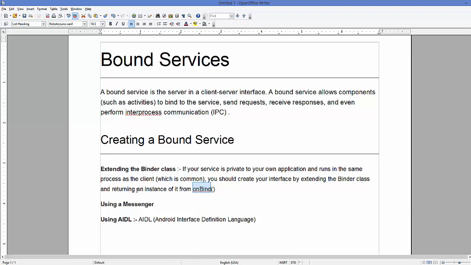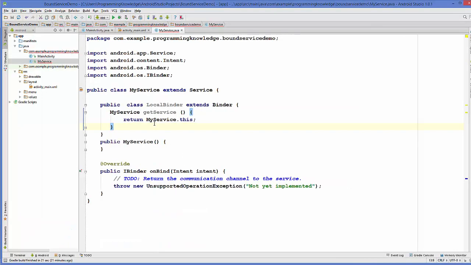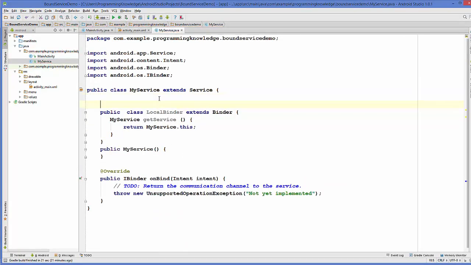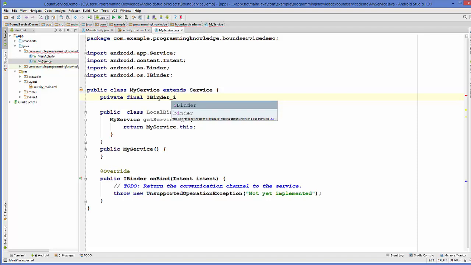Okay, now as the definition says, we need to create our interface by extending from the Binder class and returning an instance of it from the onBind method. So we are going to do the same. First of all, we are going to create our binder interface. So just write public final IBinder, which is a class for interfacing the binder class, and give any name to your binder, for example iBinder, and we are going to initialize this using our LocalBinder class. So like this with new, is equal to new LocalBinder.